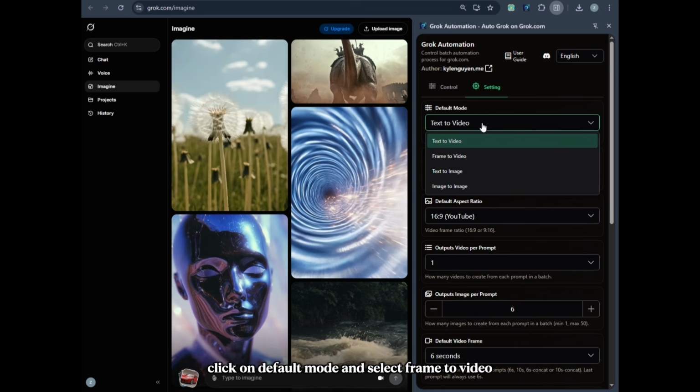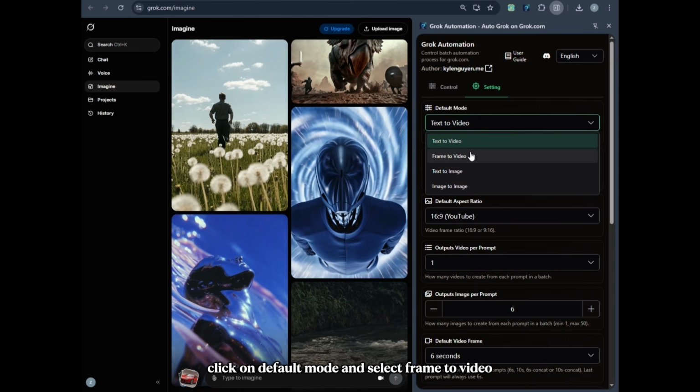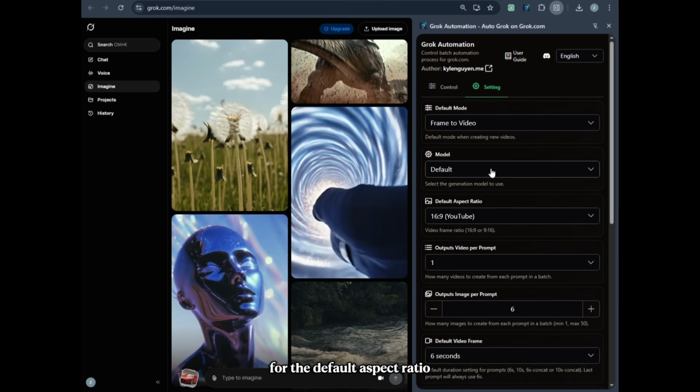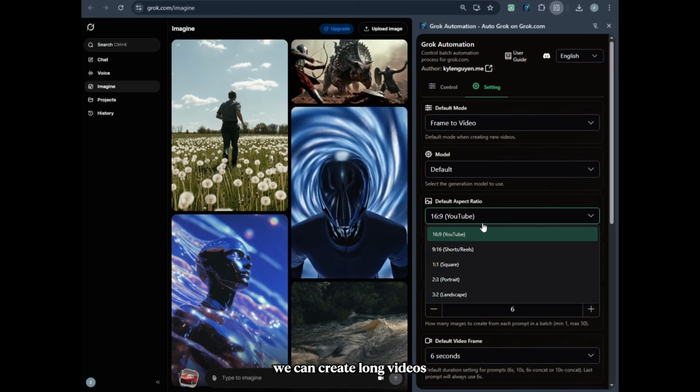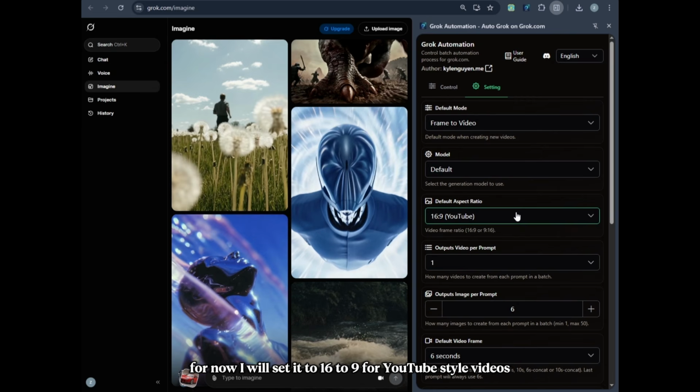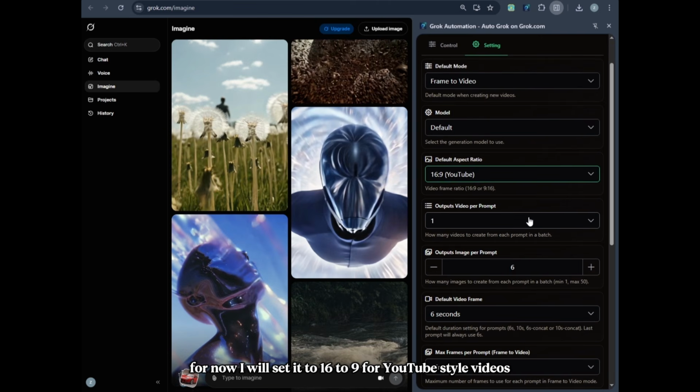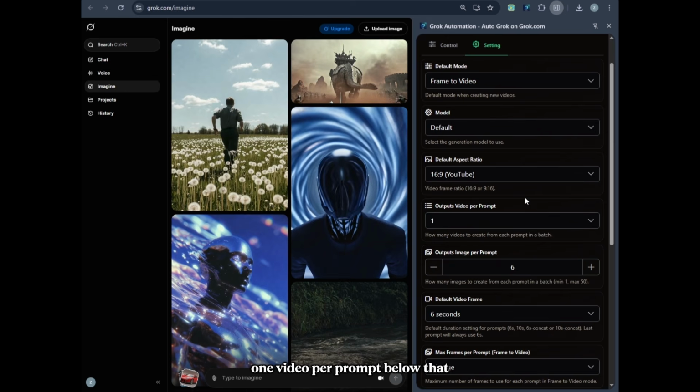Click on Default Mode and select Frame to Video. For the default aspect ratio, you'll see plenty of options. We can create long videos, shorts, and even videos for Facebook and Instagram. For now, I will set it to 16:9 for YouTube-style videos. Next, we have output videos. We will keep it at the default setting, 1 video per prompt.